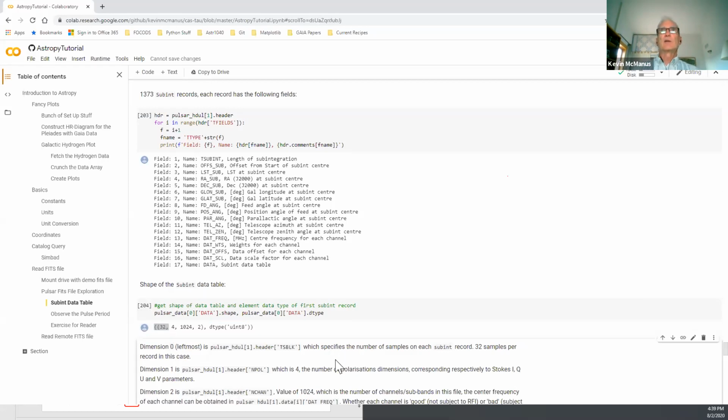It specifies the number of samples on each subint record. So the subint table is blocked, and each block, which corresponds to a record in the subint table, contains a number of samples. In this case, it's 32 samples. So basically we have 32 data samples per record, and those data samples are separated by 0.004 seconds, right? Dimension number one, which is four, that's the number of polarization channels.